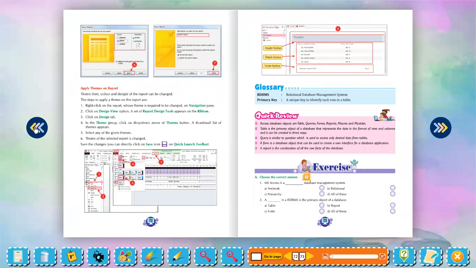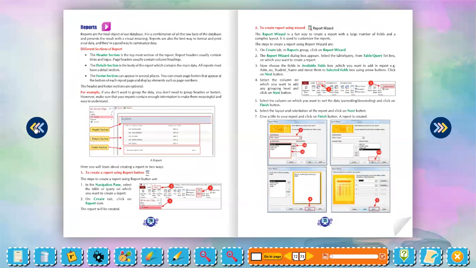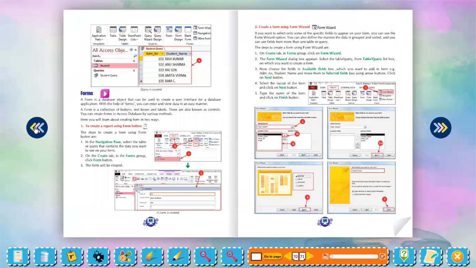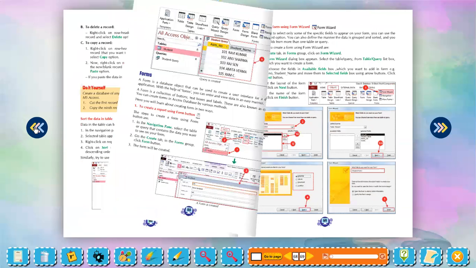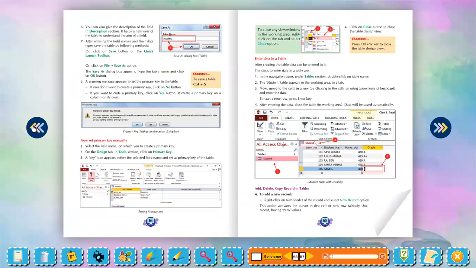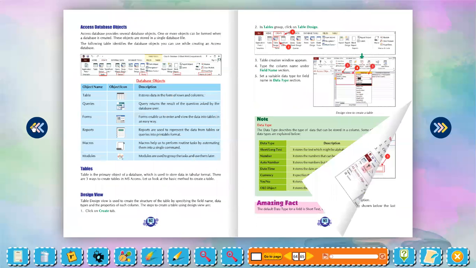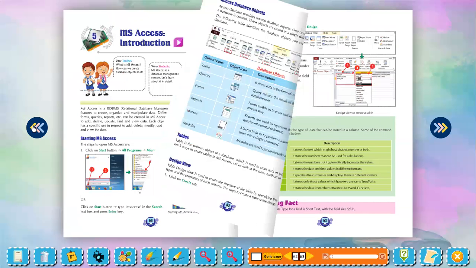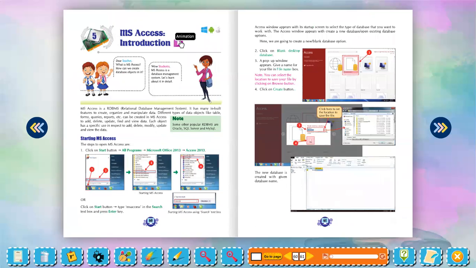So let's begin from the introduction part of this lesson. So altogether, the points which we are going to cover through these lessons are introduction to MS Access, how to create database. In database, four objects we are going to create: table, forms, queries, reports. So here, a small demo video to show you. Just watch it carefully.